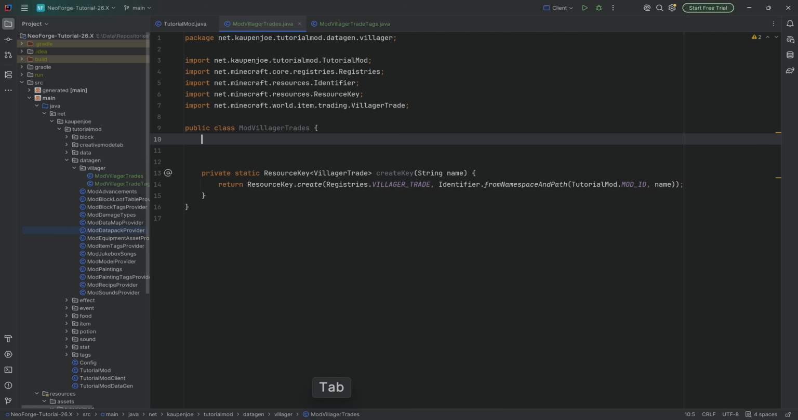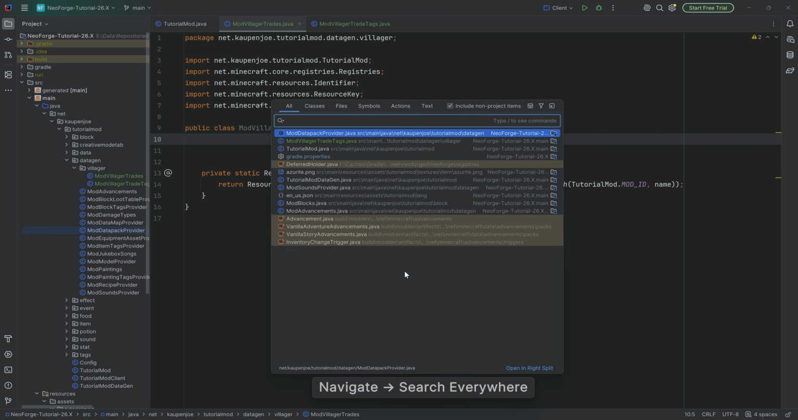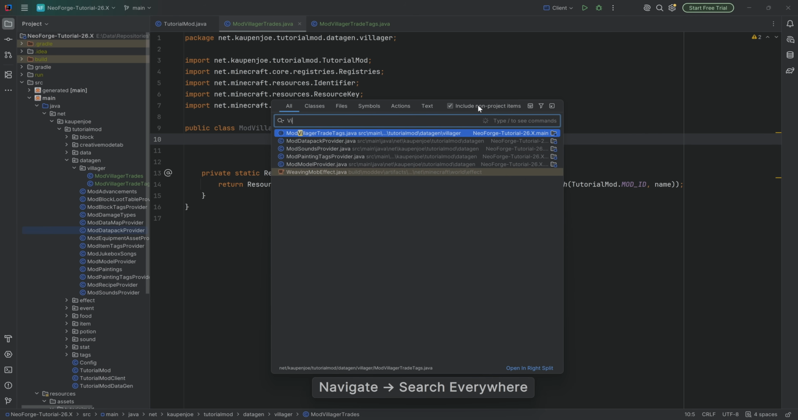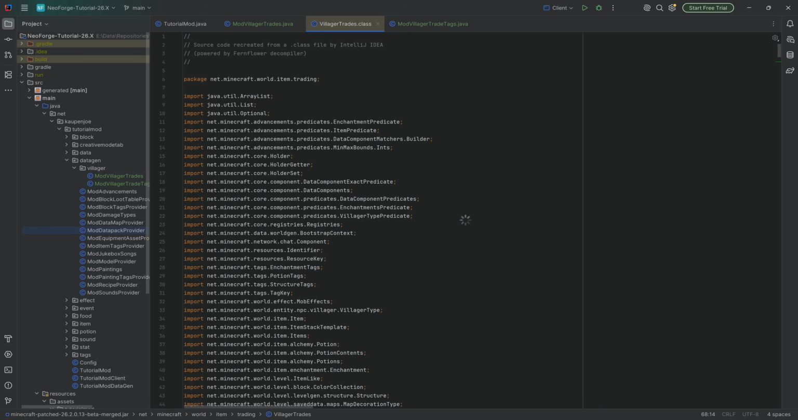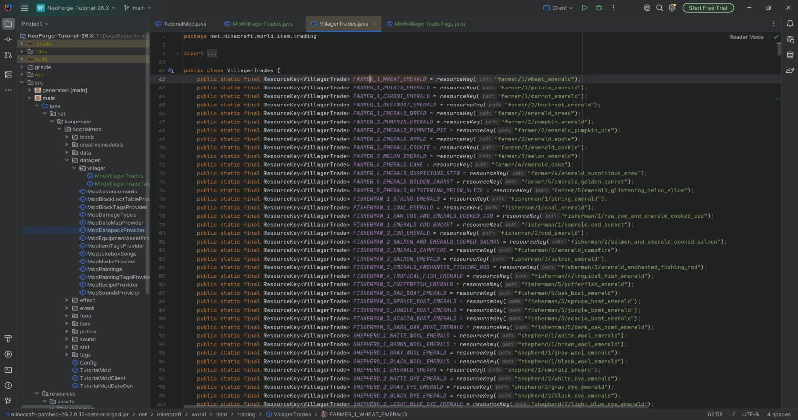Then for each of the different trades, we need its own resource key. Let's take a look at the VillagerTrades class by pressing Shift 4 times or 2 times, including non-project items, either works. This is the VillagerTrades class, and you can see it has a different resource key for every single different trade.